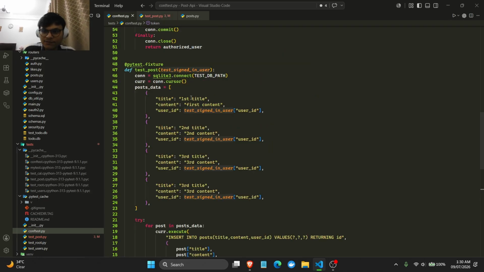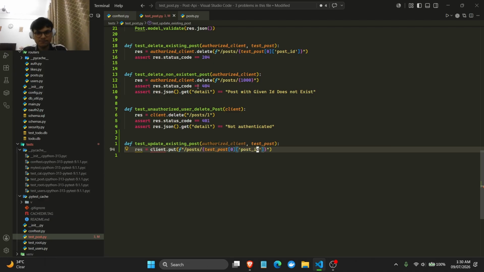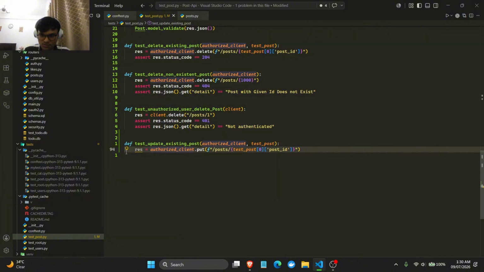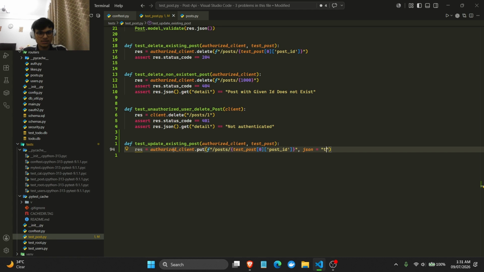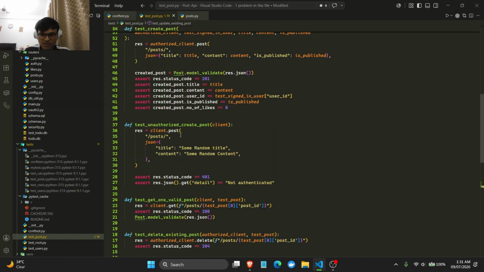And if I actually come here and check, it's returning ID, it's post ID. So I can say something like post ID, and over here I can say authorized client. And essentially that's the way he did it. And so then I can say JSON is equal to, what should the JSON be? Wait, how do we always do the JSON part? I forgot. Oh yes, we say that. Okay.